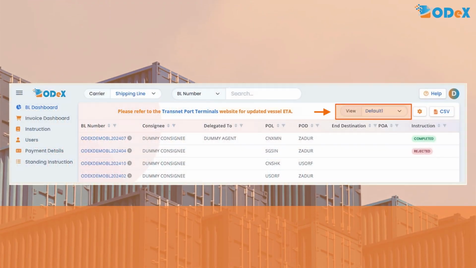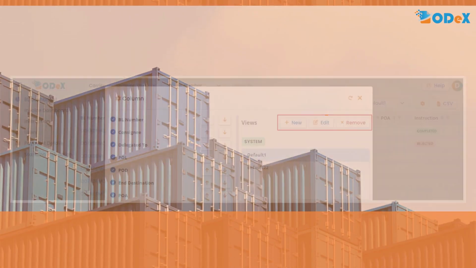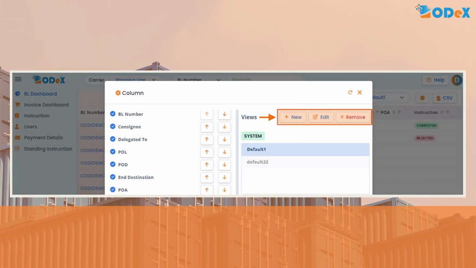Select Choose View to change the filter after defining and saving it. Edit or delete saved filters by selecting Edit or Remove. This completes the end-to-end overview of BL Dashboard.